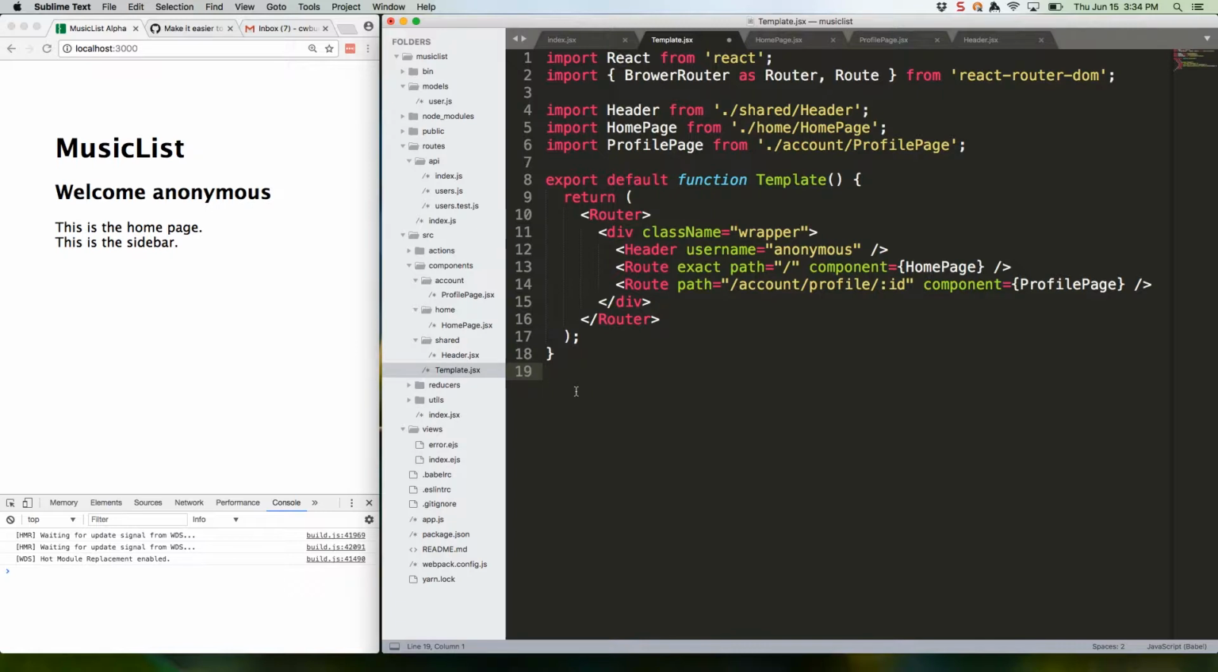Notice that exact Boolean prop in the HomePage component? We can set that to make sure the router understands that / is different than /a. By not setting it in the second route, we allow for fuzzy matches. For example, localhost port 3000/account/profile/captaincode/random/etc. will still bring up the ProfilePage component. This can be highly useful, and we'll explore it more later.